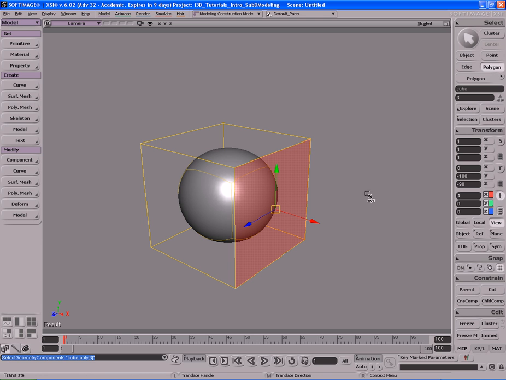Now each arrow corresponds to a different axis. The Y arrow, for example, is the Y axis, the red one is X, and the blue one is Z. And you could see underneath my mouse cursor when I hover over one of these, it turns yellow, and then the letter corresponding to that axis pops up to let me know which axis that is. But they're color coded, so you don't even have to read that. You'll just know automatically from looking at the color of the arrow.